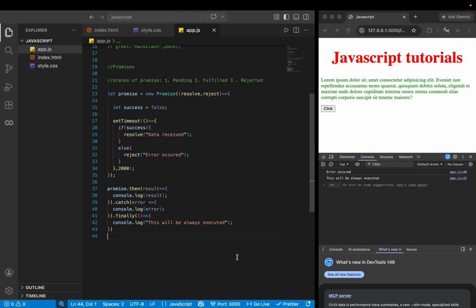So this was basically about promises, like how we can create them, here is the creation part, and how we can consume them, like how we can use these promises. So this was all about promises. Now we have one very important concept regarding promises, which is promise chaining. So what is promise chaining?